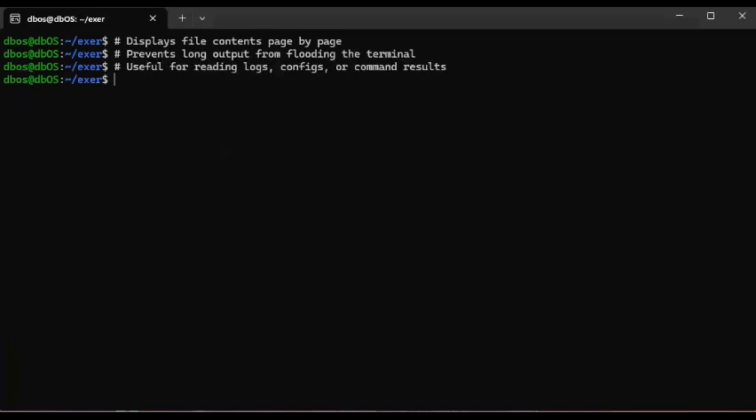So the more command displays file contents page by page. You will see it later on. It prevents long output from flooding the terminal, and it's useful for reading log files, configuration files, or command results. That's what the more command can do to help you.